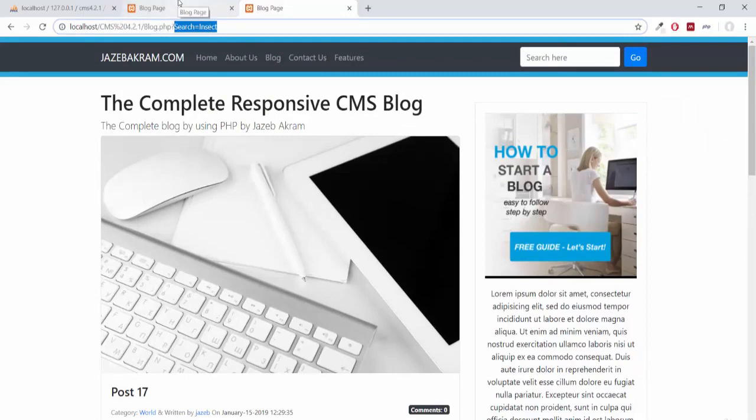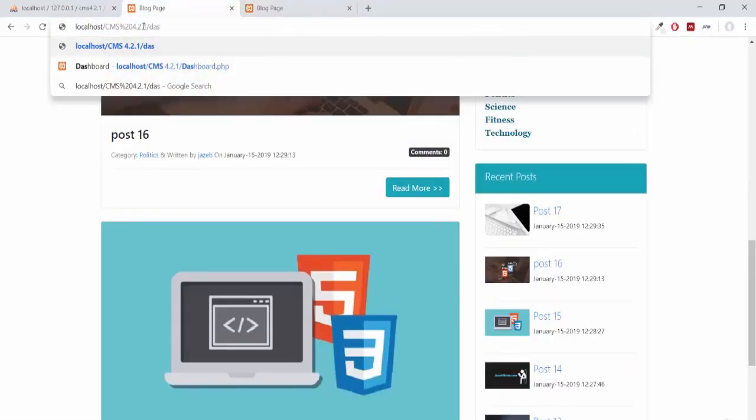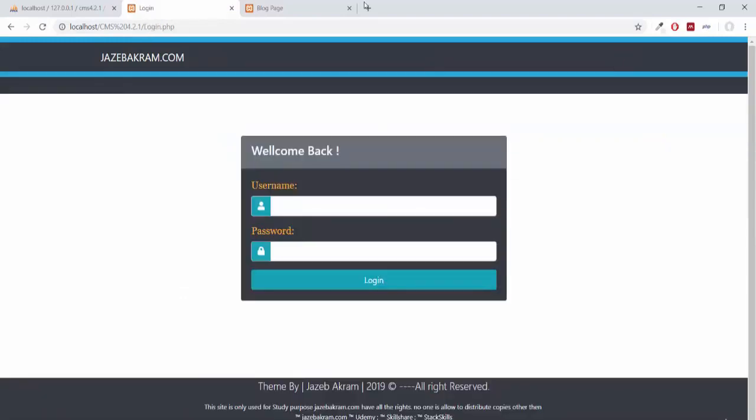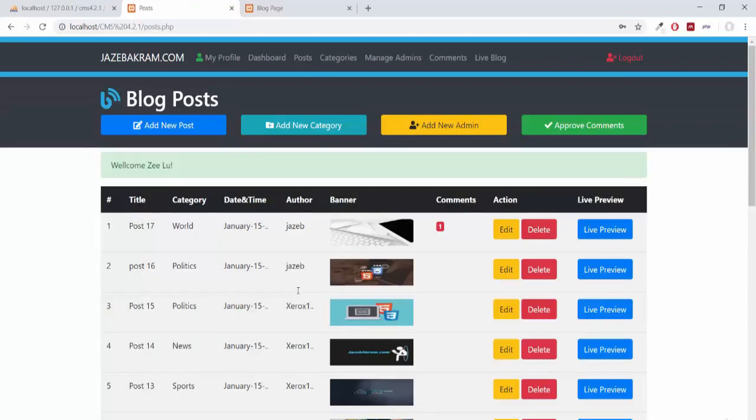Let's go to our main admin page. So opening my file of dashboard.php. First of all, let's log out, and then I will try to go into my page of posts. Login required, giving some name of Zoe 333, giving wrong password, login. So giving Xerox121, giving password 1234, login.